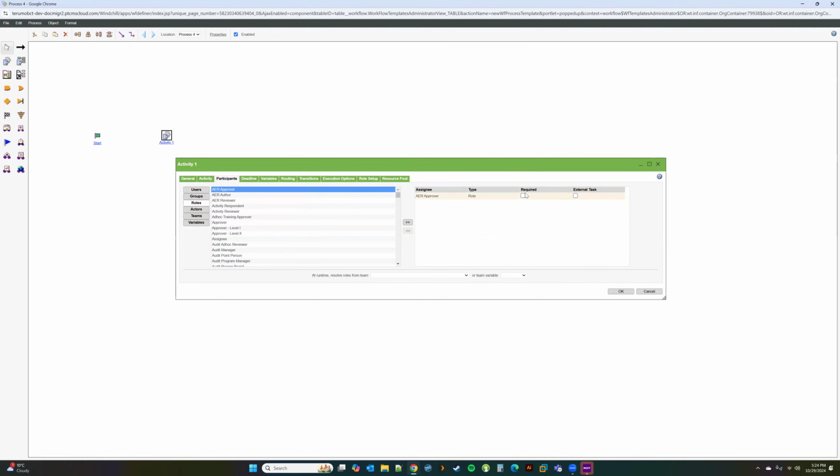And this checkbox is if the user has to complete this task. If I say required, how many have to complete this task? Let's say the AER approver role has 5 users. Then if I say any, then if at least one completes the task, it will move forward. Or if I say all, all 5 have to complete the task. And also I can set a threshold value. So minimum how many have to complete the task before it moves forward. Say any.